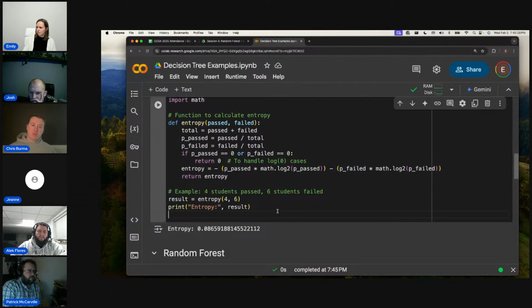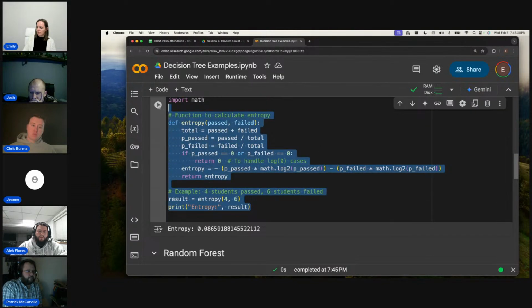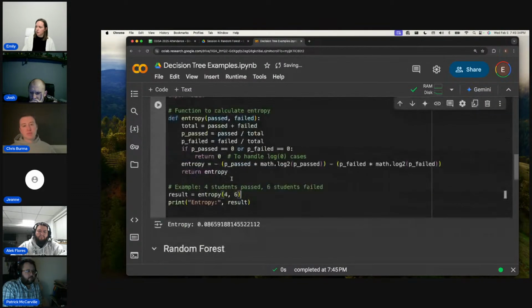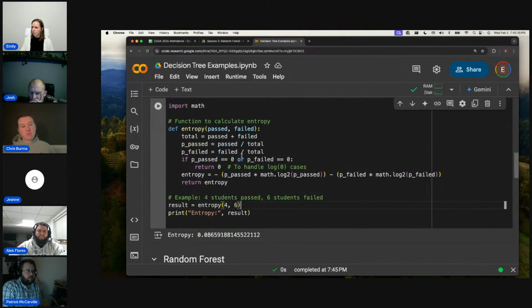This is some code that you can use if you want to play around with entropy as opposed to Gini impurity. These first two are Gini impurity. This last one is entropy. So we can calculate entropy. We can take in pass-fail just like we did before. And then entropy is the negative of the probability of pass times math.log base 2 of the probability of pass, and then that same thing for the other class, the probability of fail.